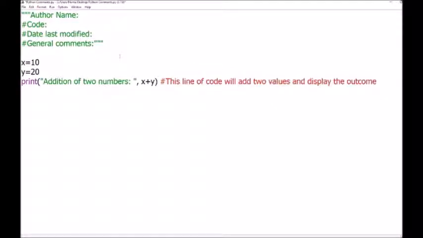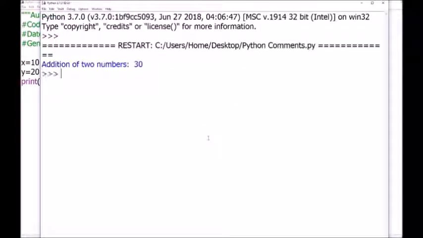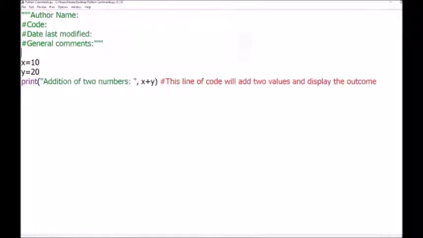Now let's see if this works. I'm just going to run it with F5, and you can see that it gives me the addition of two numbers, 30. So the first 4 lines are considered block comments. We start these block comments using 3 double speech marks and then end them with 3 double speech marks. I hope you found this video tutorial very useful.